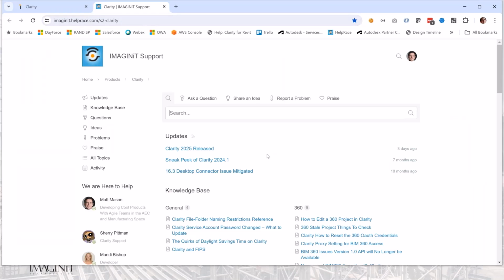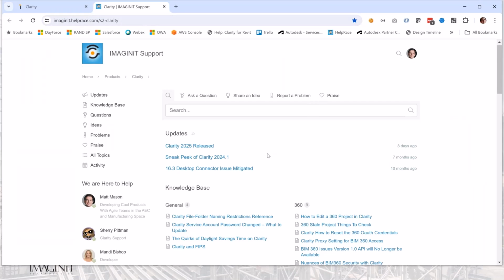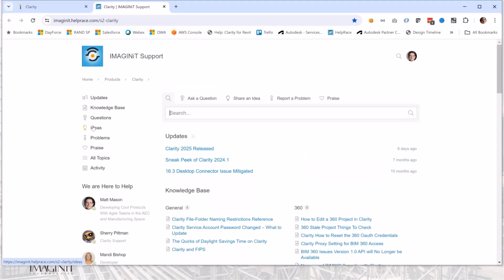That takes you to our IMAGINiT HelpRace site for Clarity. This has all sorts of things. It lets the community publish ideas or problems that they're having or questions that they have. We make a lot of use of this to figure out what to do in each release. You can vote up other people's ideas or your own. So I highly recommend this.